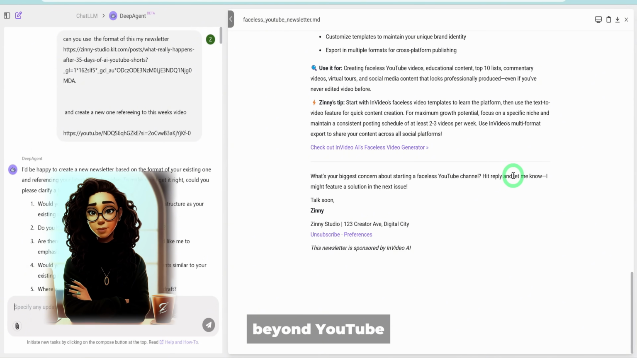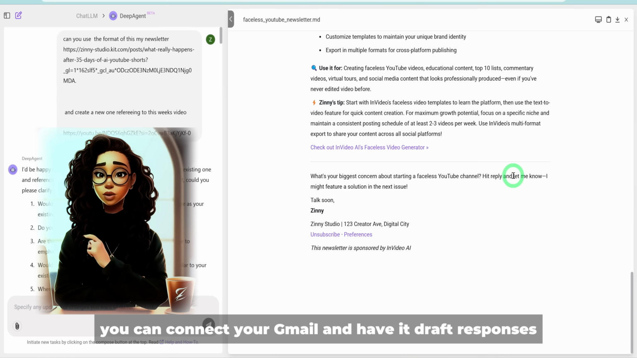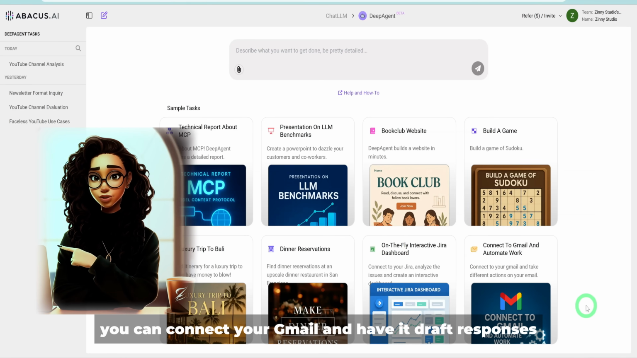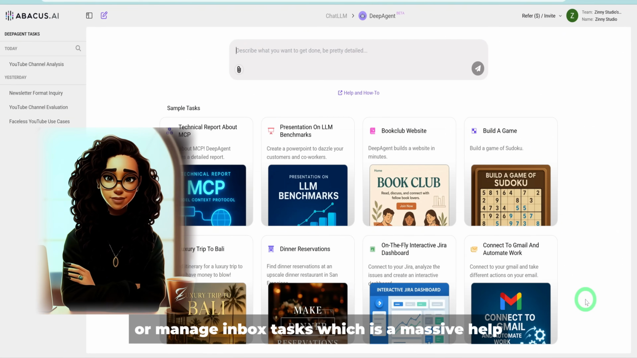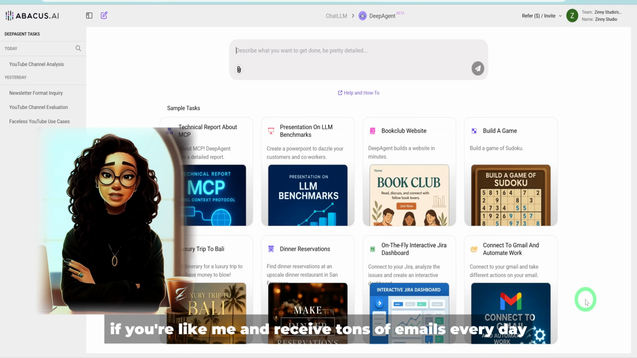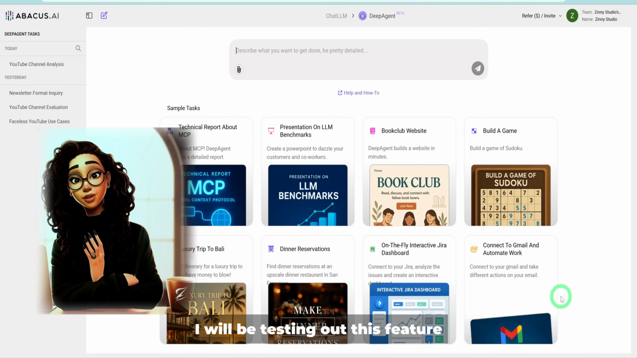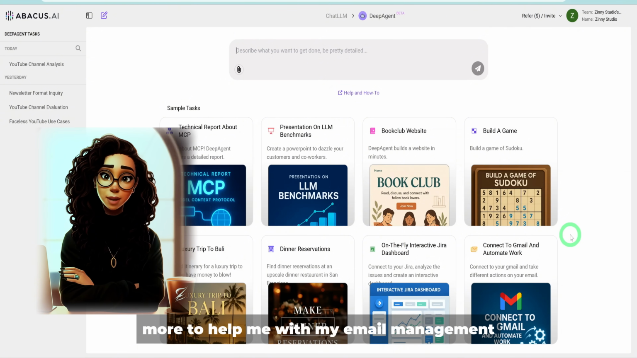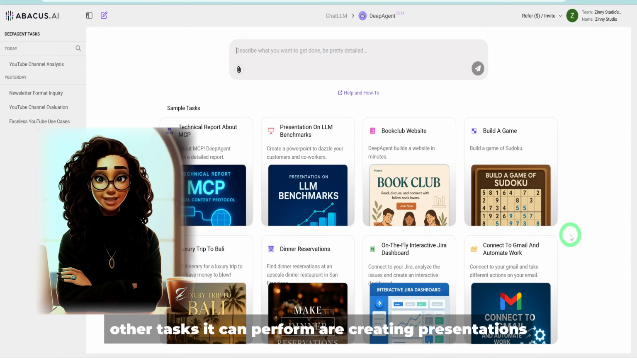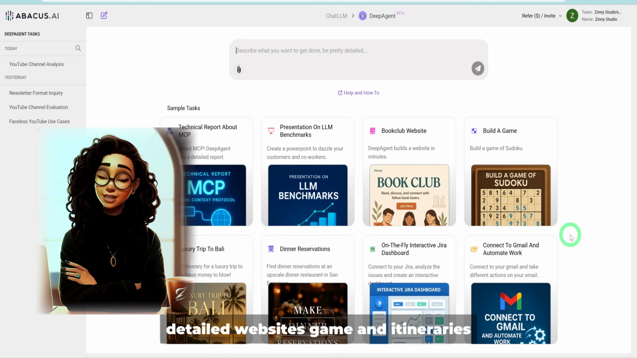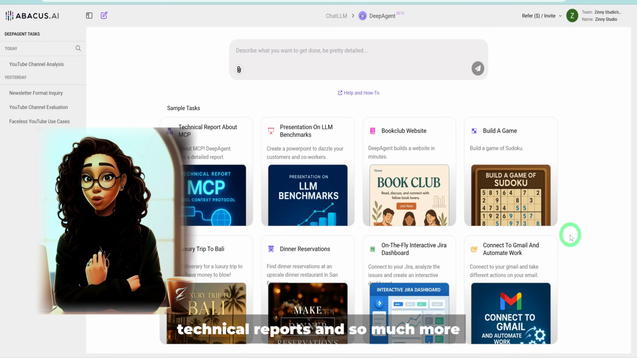Beyond YouTube, Deep Agent has features that can support your email workflow too. You can connect your Gmail and have it draft responses or manage inbox tasks, which is a massive help if you're like me and receive tons of emails every day. I will be testing out this feature more to help me with my email management. Other tasks it can perform are creating presentations, detailed websites, games and itineraries, technical reports, and so much more.